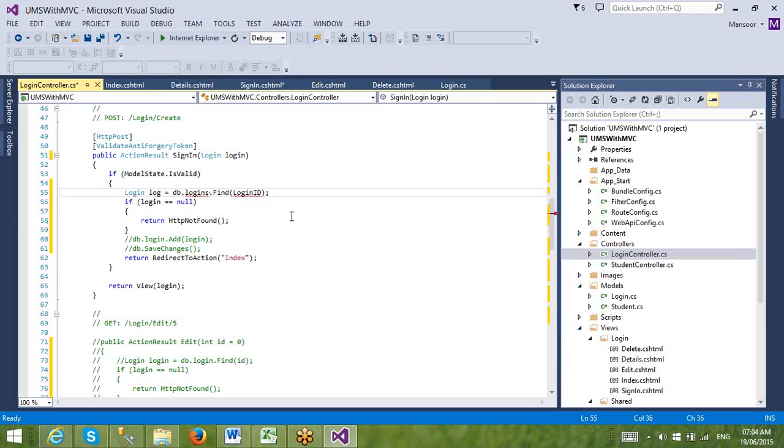Can you remove... okay, totally this one? Totally delete that line. Log equal to find db. So you login. Put login now. You take here login. The dot find login ID.